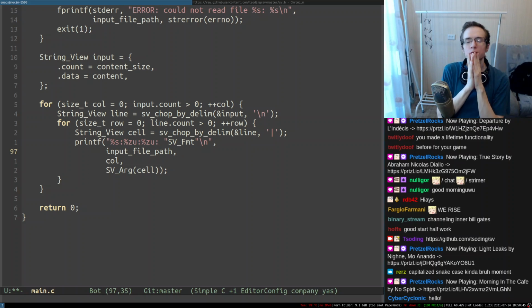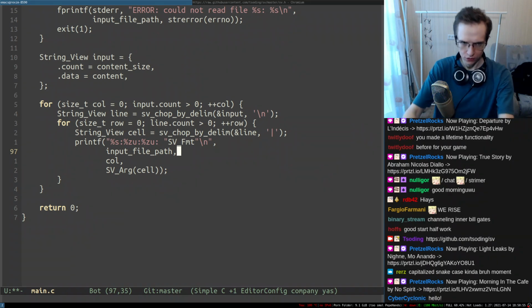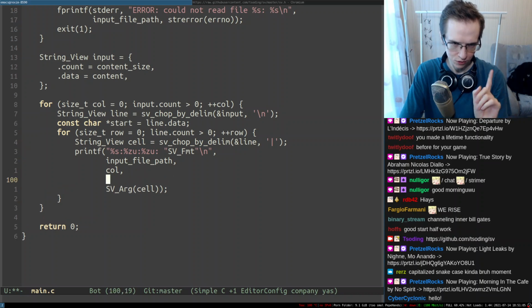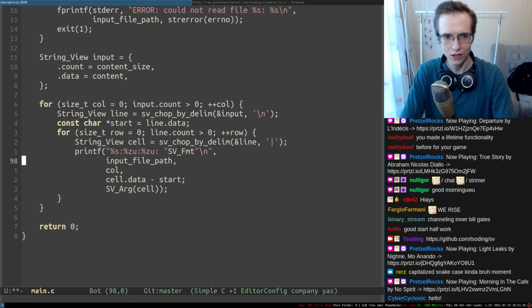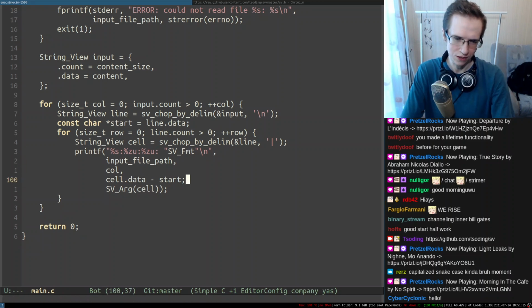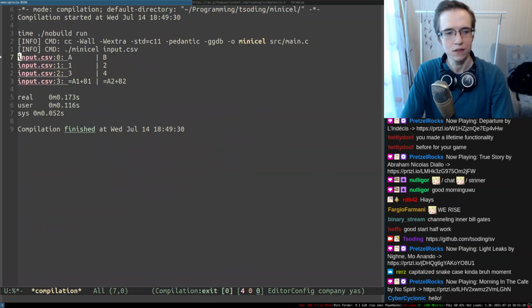We're chopping it off from the line, but to know precisely where it starts from, we need to preserve the start of the line. So maybe I'm going to do something like start line data, and this is basically the start. And what I'm going to do in here is take cell data and subtract start. I'm also making an assumption, but I don't think it's that important to actually assert it, so it should be fine.